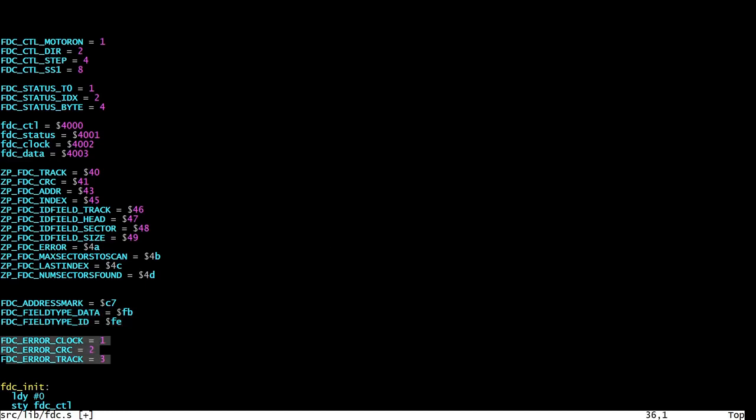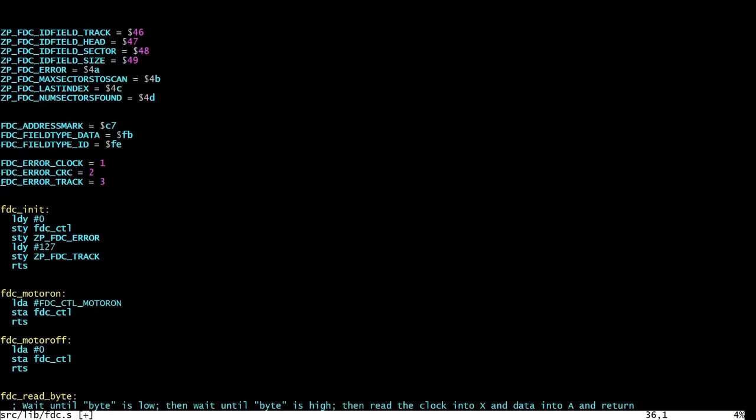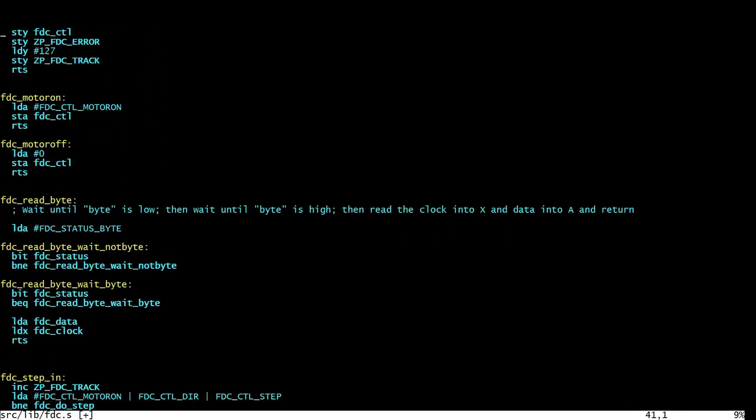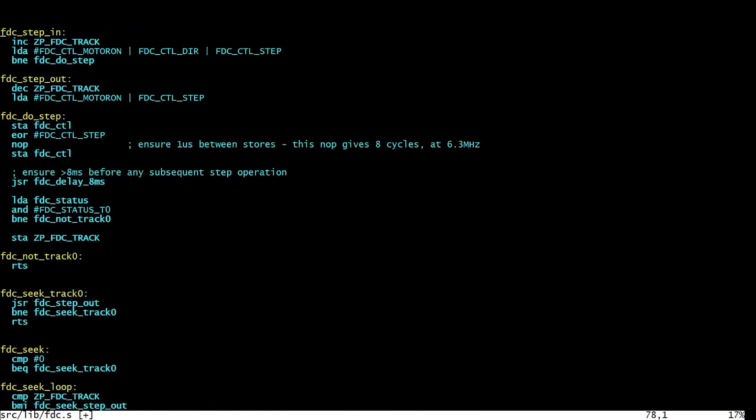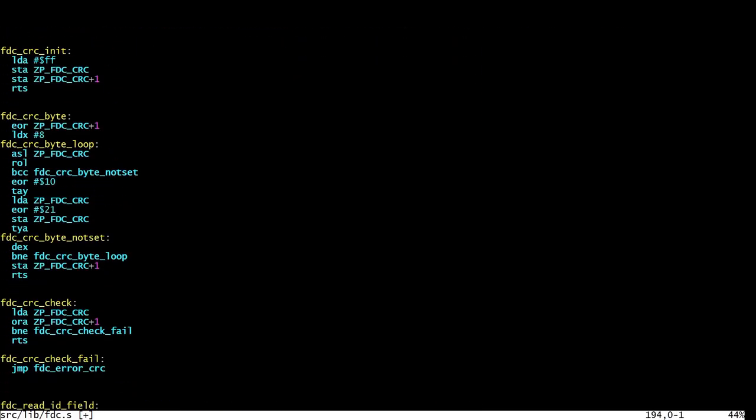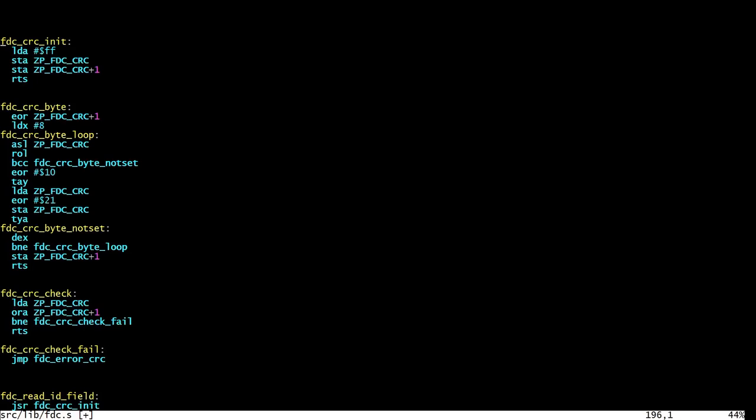I've also got these three error constants because I added some error checking to the code. I don't do very much with the errors at the moment, but it logs that they happen so that the calling code can decide if it wants to do something about it. A lot of the rest of the code here is pretty much unchanged. It's just been moved out into the library, so I'll skip over most of that. I guess the interesting new stuff starts from here. So, as I said before, one of the things I wanted to do was make this code able to read and check the CRCs of the data on the disk.